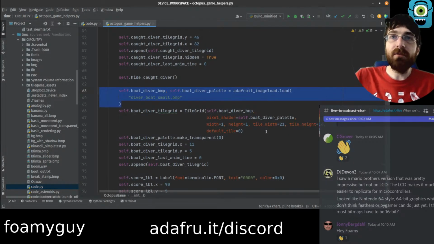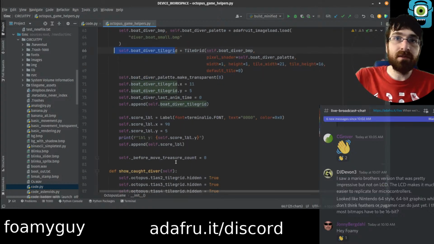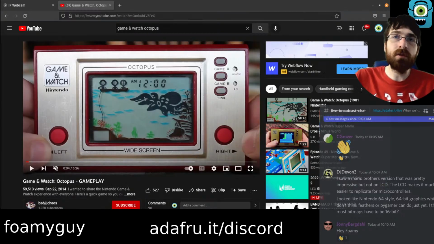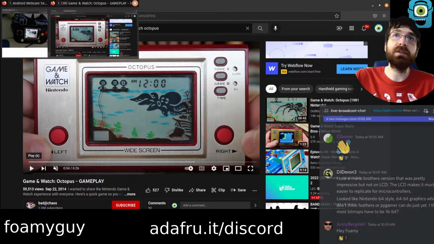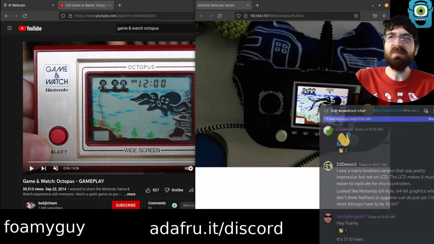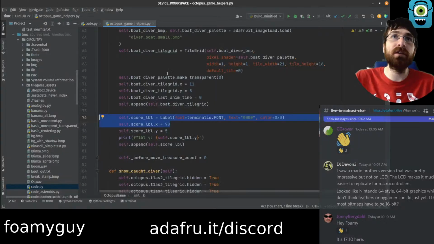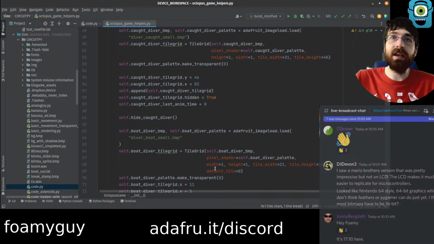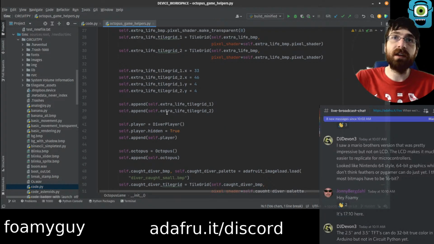So we've got, that's our boat diver. There's not much else. Okay, the score. I did put the score in. Right now it's showing the clock on this one, but I've got it set up with just some zeros to show the score. They don't quite line up with the background shadow yet. We'll tweak the font later on, I think. That's our game. So then let's look real quick at our diver player.